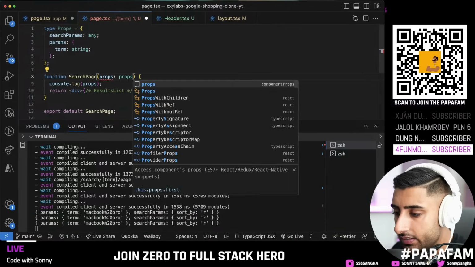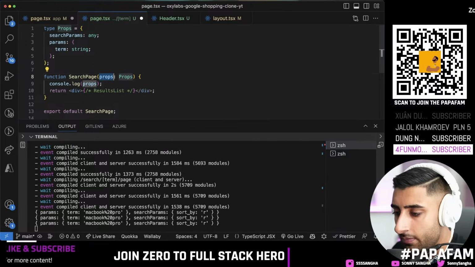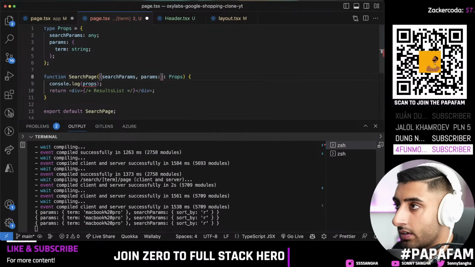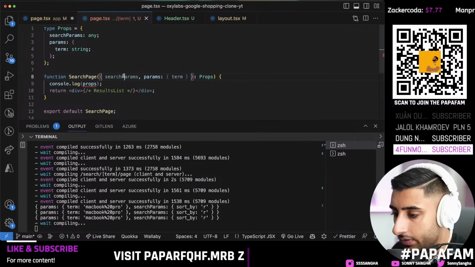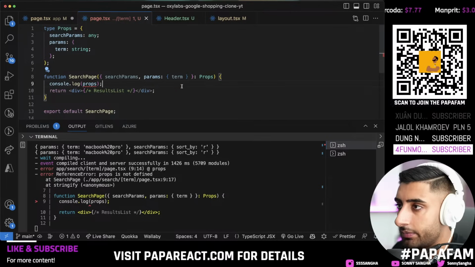So we're going to go ahead and pass this in the prop type definition, and then I'm going to destructure the search params and the params themselves, right? And I'm going to do a double destructure. I'm going to get rid of that. I'm going to get the term out as well. So we got the search params and term.